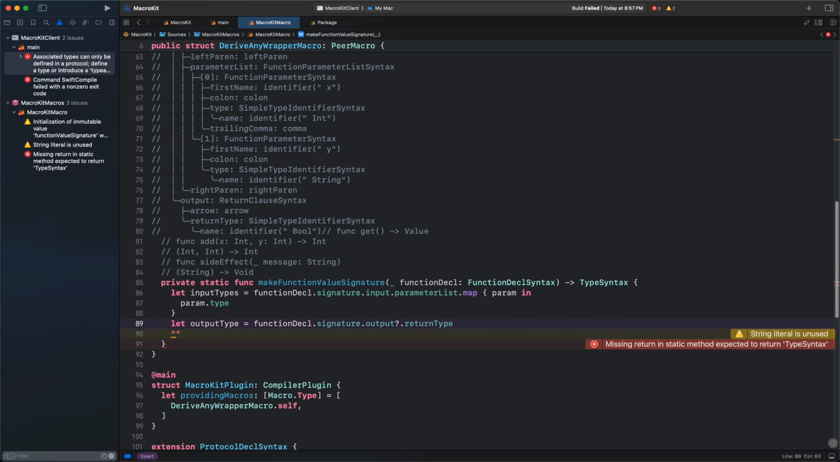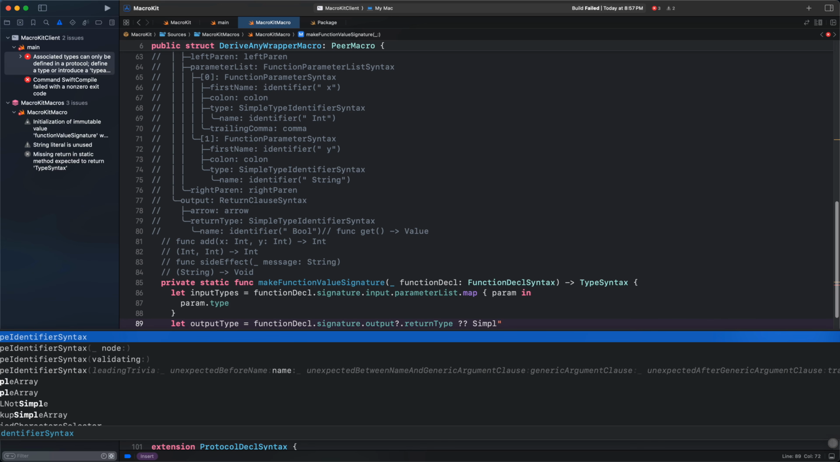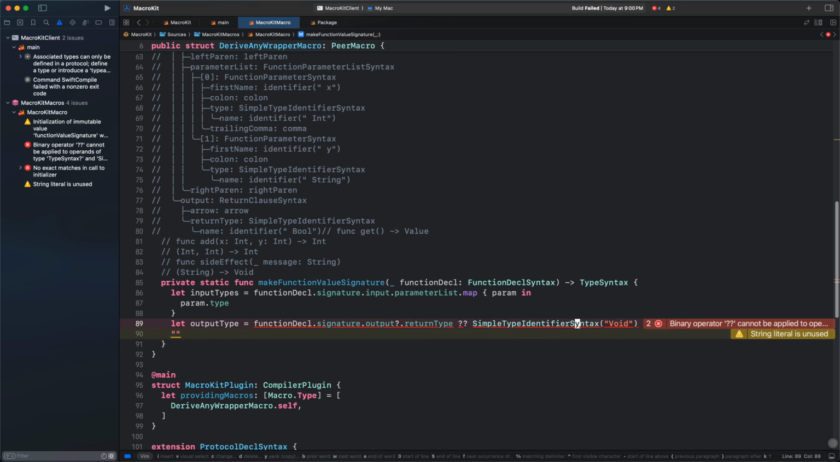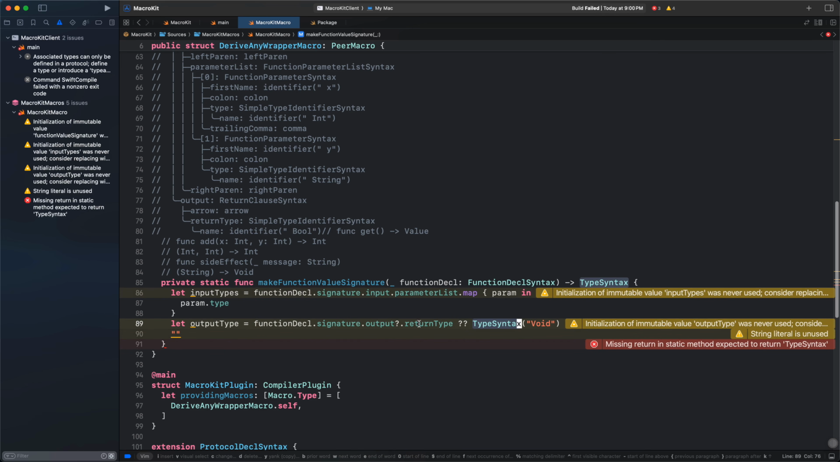Simple type identifier syntax. It looks like that's what that is. And then maybe I can say or simple type identifier syntax void. Will that work? I think I have to say type syntax here, which is fine with me. And there we go. So we'll either get the return type or we'll replace it with void. And now it's just a matter of constructing our composed thing.